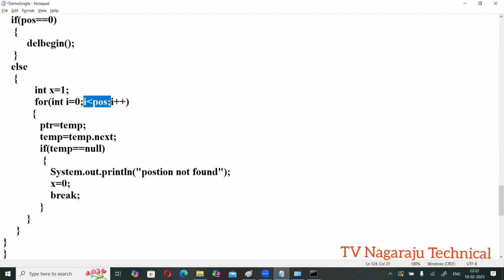While coming out of the loop, I am changing the x value into 0. Now understand, if x is equal to 1, what is the meaning? If x is equal to 1 means I am not entering into the if. I am coming out of the loop because of the position availability. If x is equal to 0 means temp is equal to null. Clear the point? If x is equal to 1.